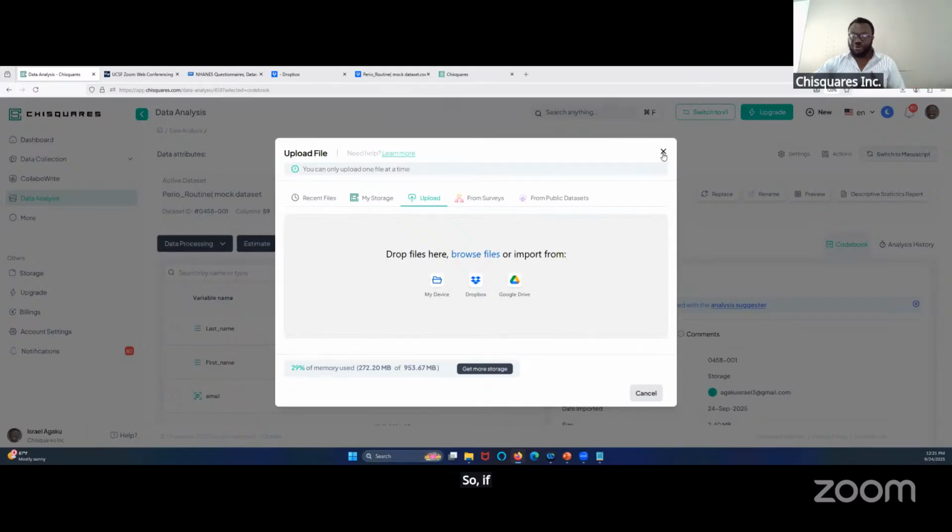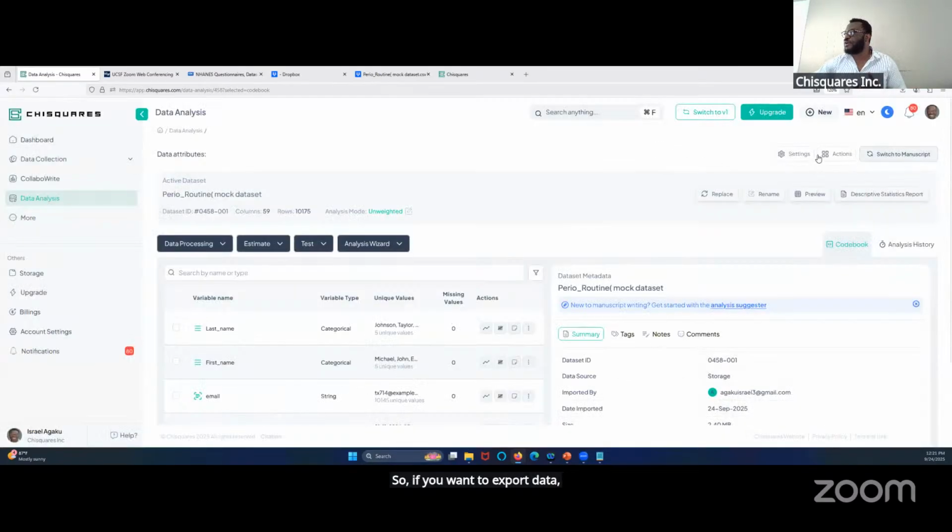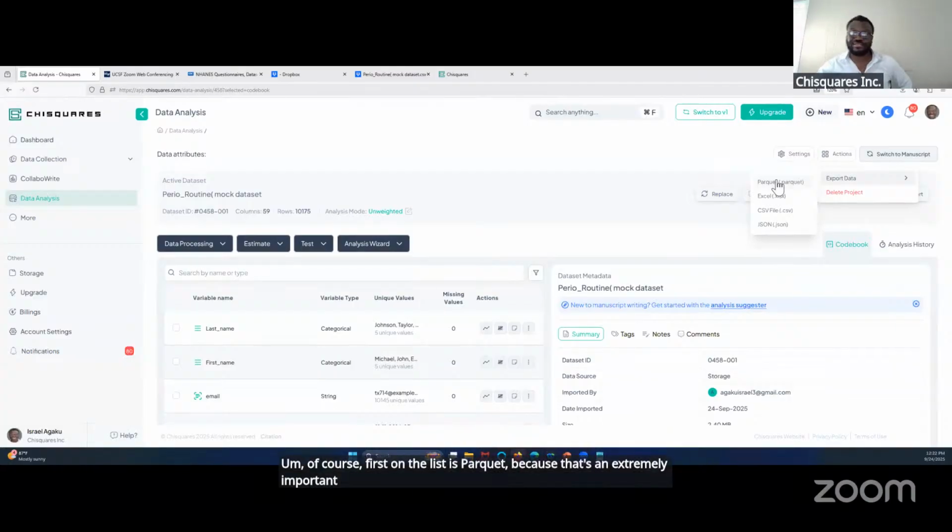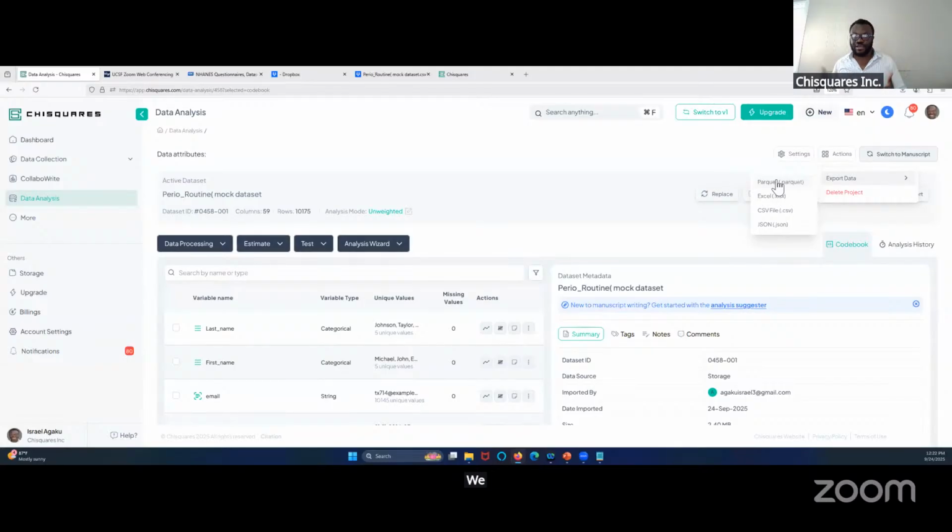So if you want to export data, you come to Actions and you click on Export. And these are the file formats that we make available for you to export into. Of course, first on the list is parquet, because that's an extremely important format for data scientists. We use parquet format a lot. So if you're interested in this career path, you better get used to working with parquet formats. You can also export to Excel, to CSV, and as a JSON file.